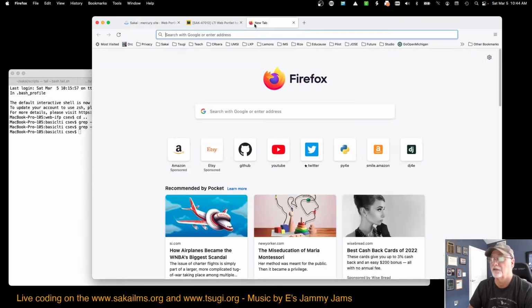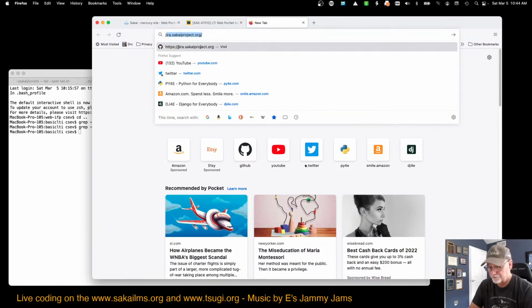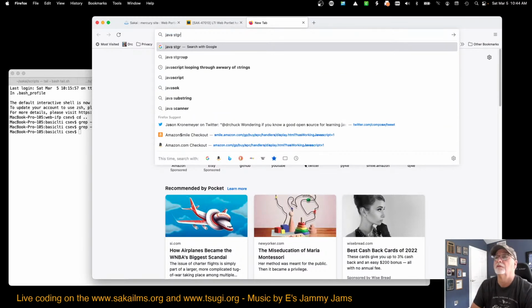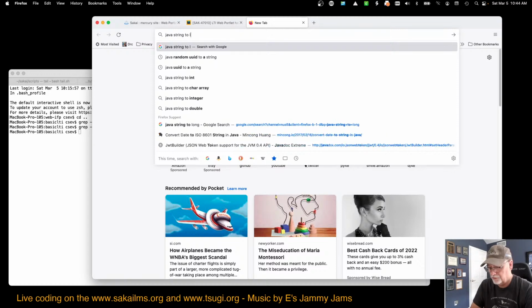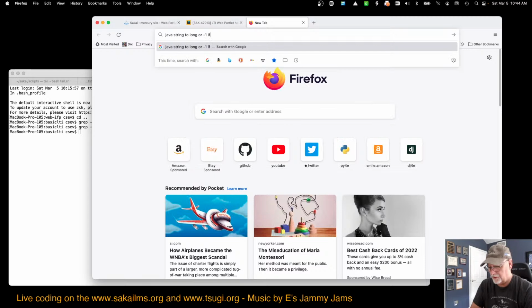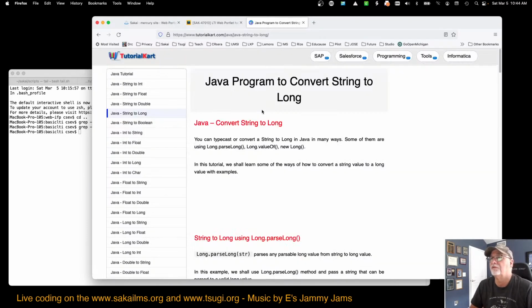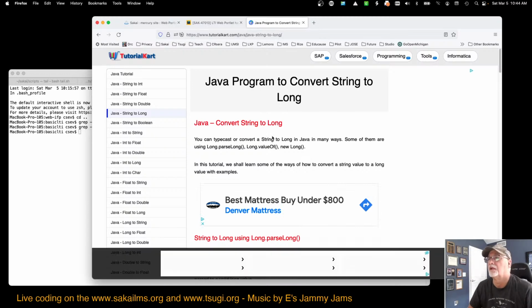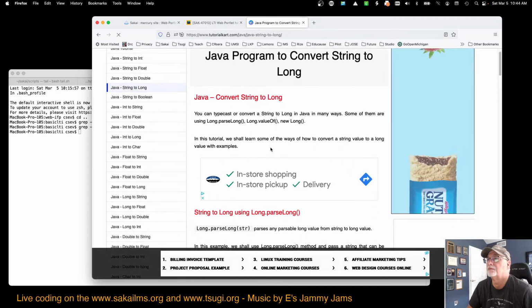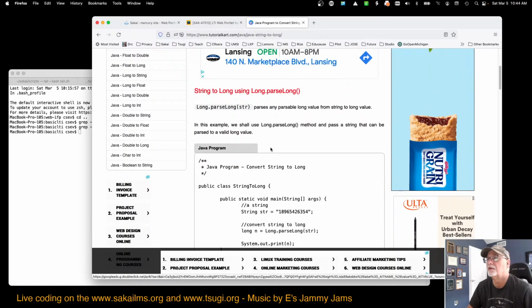Let's just ask Stack Overflow. Java string to long or -1 if error without exception. Just like, how can I convert a dang string to a long without a frickin' exception? Just tell me -1. I do not want to do that. Okay, so here we go. There are many ways. Long.valueOf, new Long.